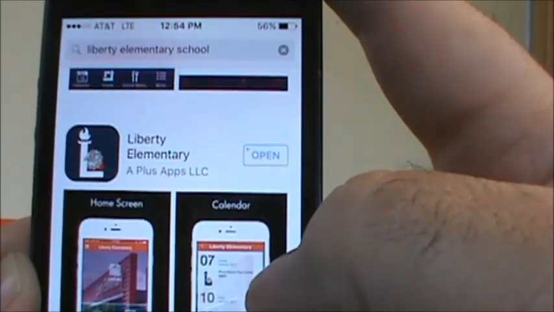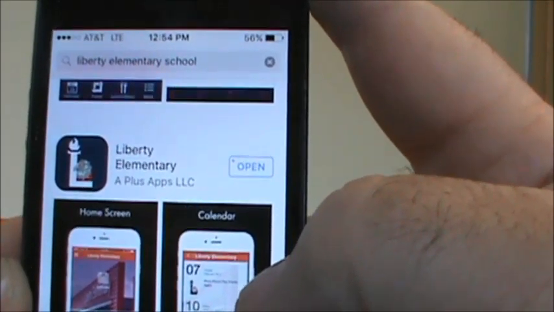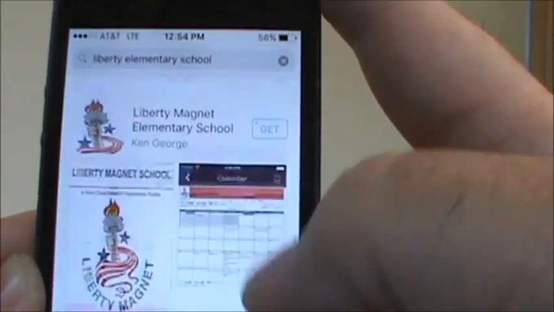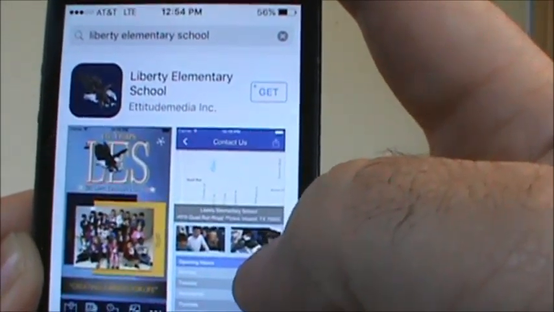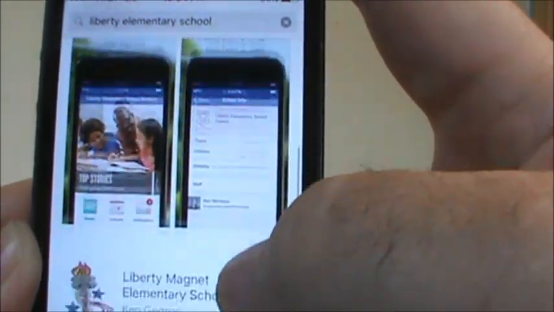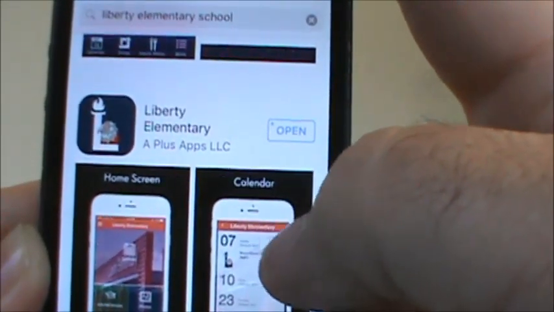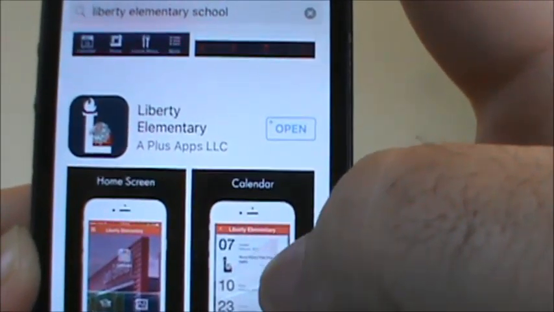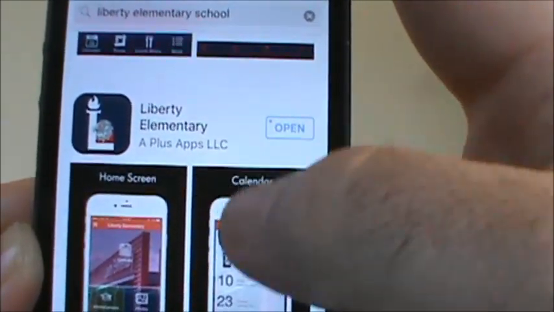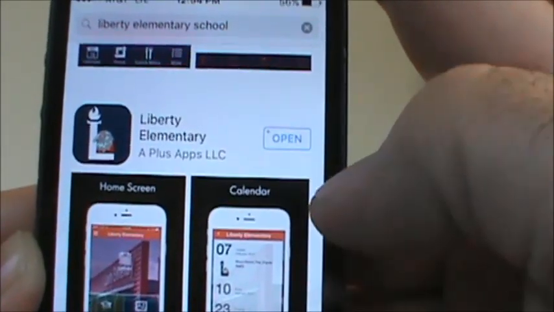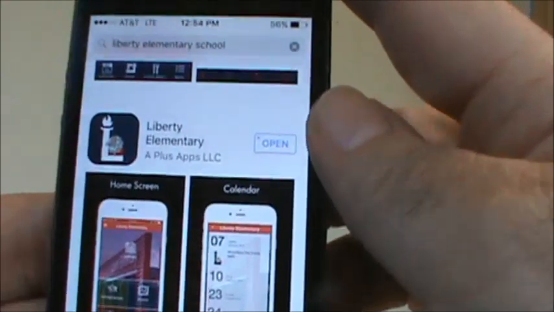So basically what you're going to do is type in Liberty Elementary School in the search bar. And then there will be four schools, maybe more if they come up. You're going to just slide down until you find the icon. That is the L with a torch and the Liberty Hawk. And it is done by A-Plus Apps. You're just going to click that button there. That would say get, and it will allow you to upload our new app into your phone.